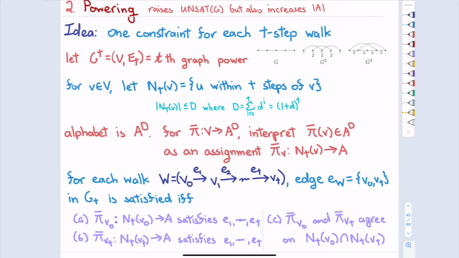Let me remind you what exactly the construction was. In general, for some parameter t, I want to take all the t-step walks. One thing slightly different than before, for technical reasons, we're going to take t-step lazy walks. That means each step I flip a coin. If heads, I'll take a real step. If tails, I'll just stay right there. So you end up taking roughly t over 2 real steps, but it could be a little more or a little less. For every one of these t-step lazy walks, that'll become an edge in G to the t.